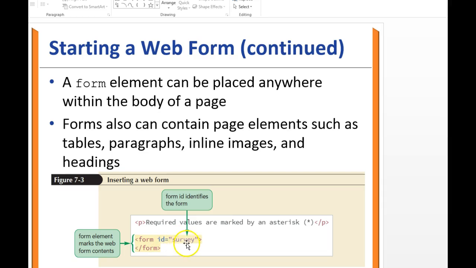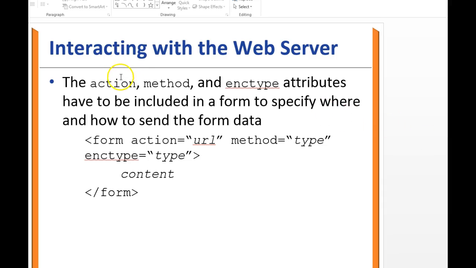So this is the form element, and this is the ID that identifies this form as a survey. You don't have to put those attributes in there, and then you close your web form tag. For the action and method, how to interact with the web server, we have the action, method, and enctype attributes. They have to be included in the form to specify where and how to send the form. So we have the form action equals the URL, the method type, the enctype, and then the content there.